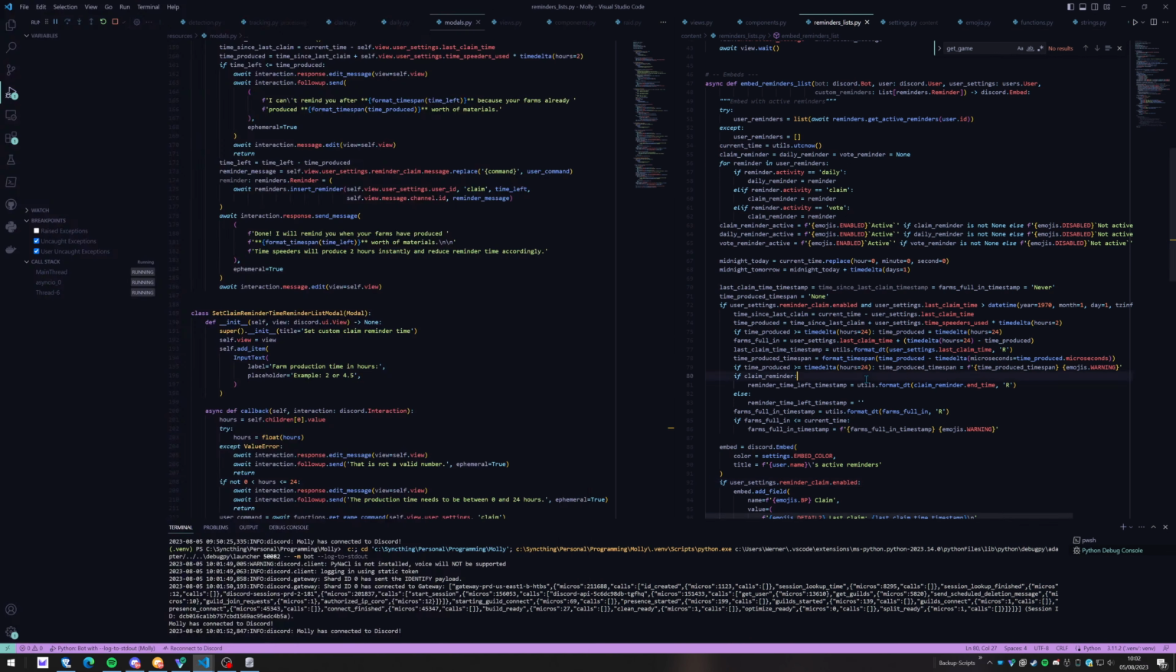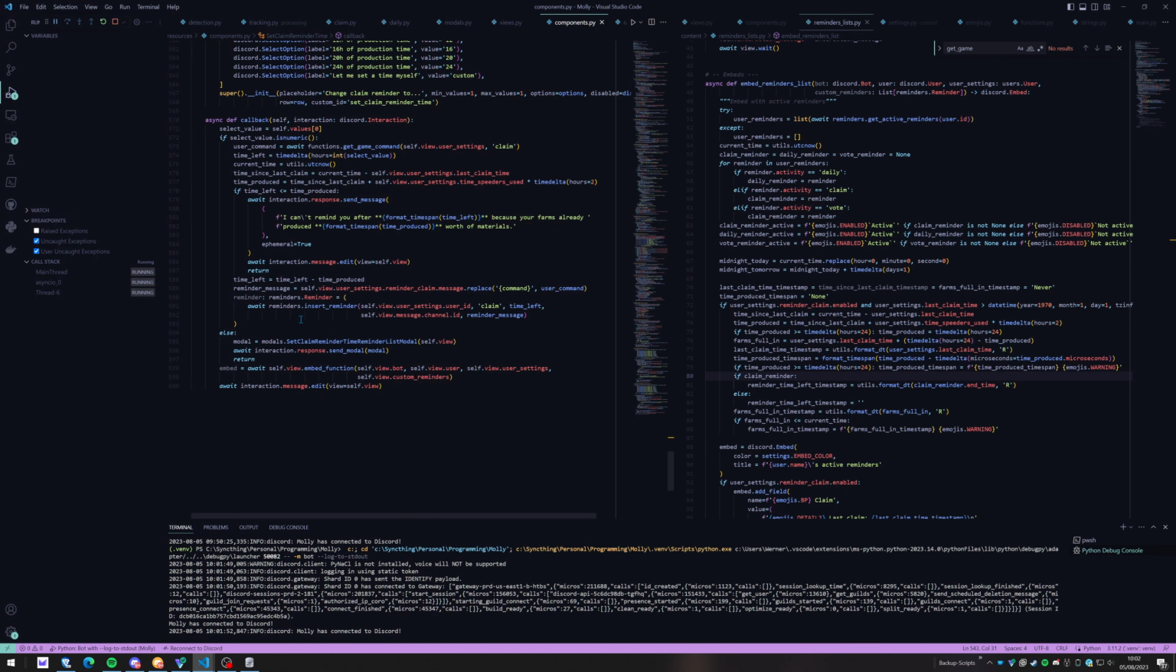Let's go back to components. Reminder list. Yeah, that didn't work at all. So get game command, time left, current time. Let's hop in here. 4 hours, okay, time left. Right. The time left is second. Yeah, that seems correct.